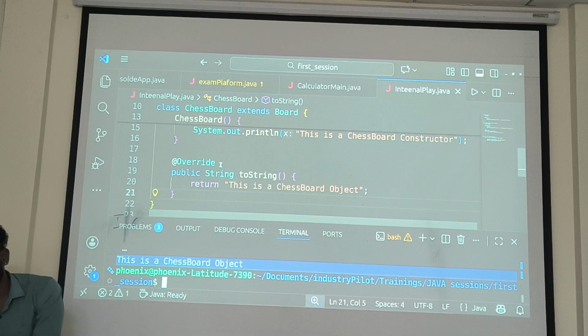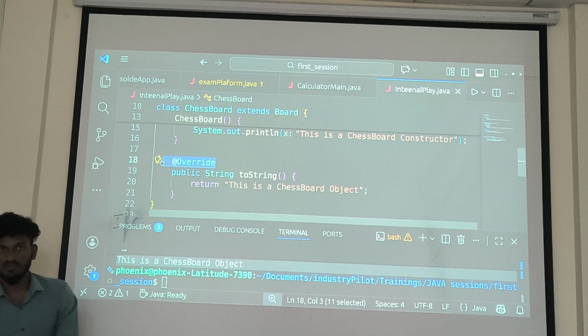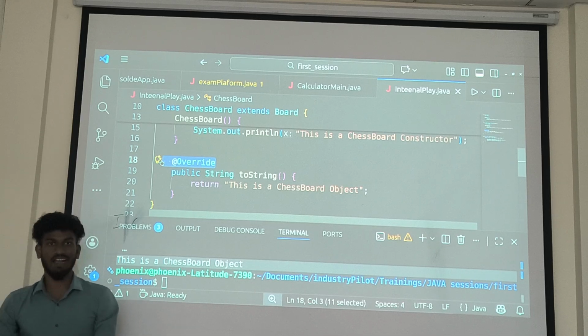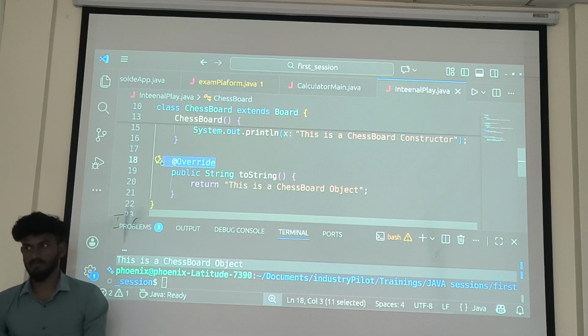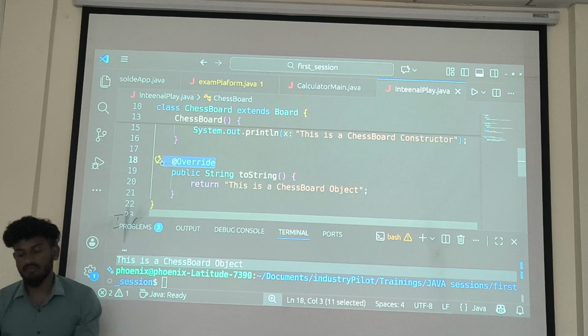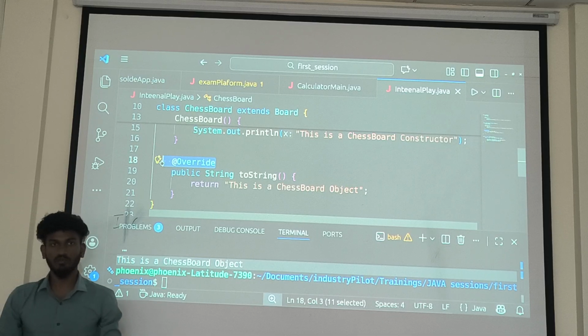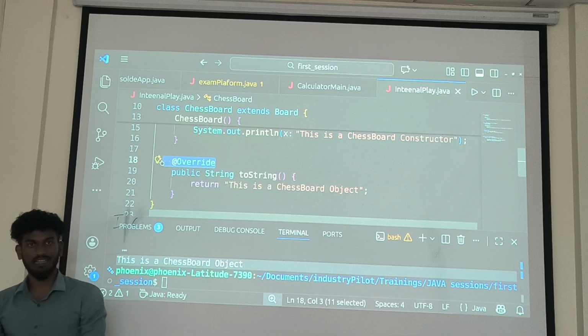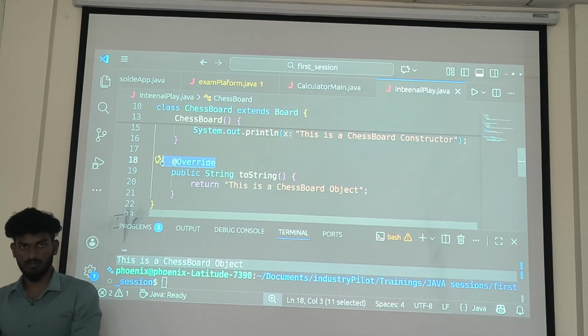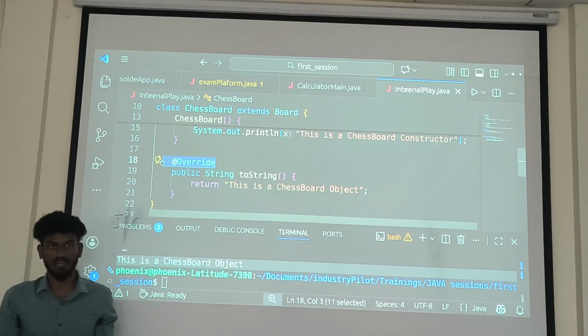But here, did anyone notice this is a new term for us? So what is that actually? That is the so-called annotation. Okay, what is annotation? Simple. What is the purpose of annotation and what is annotation? I will explain. Annotation is nothing but it has some predefined rules. Whenever you use annotation, it will enforce you to follow those rules. That is one thing, and it will help to create the object.